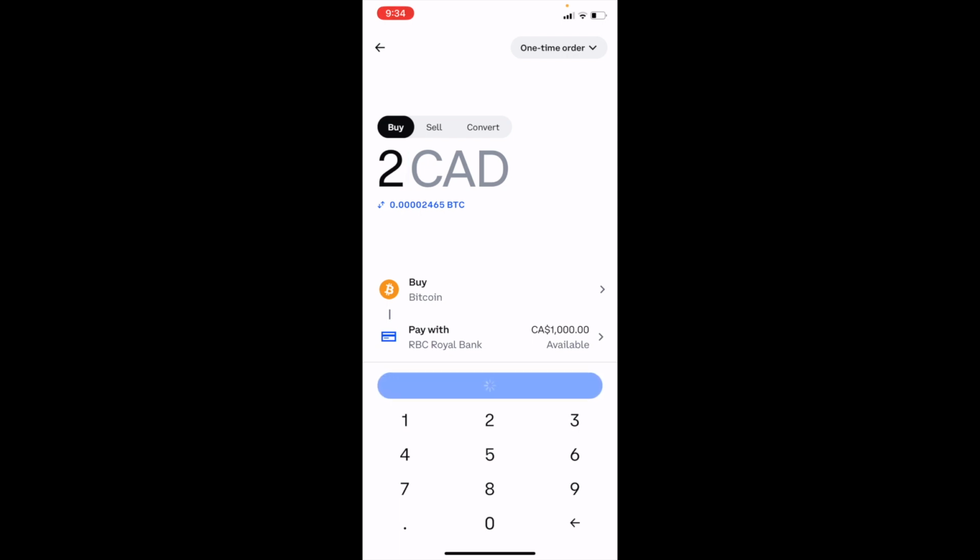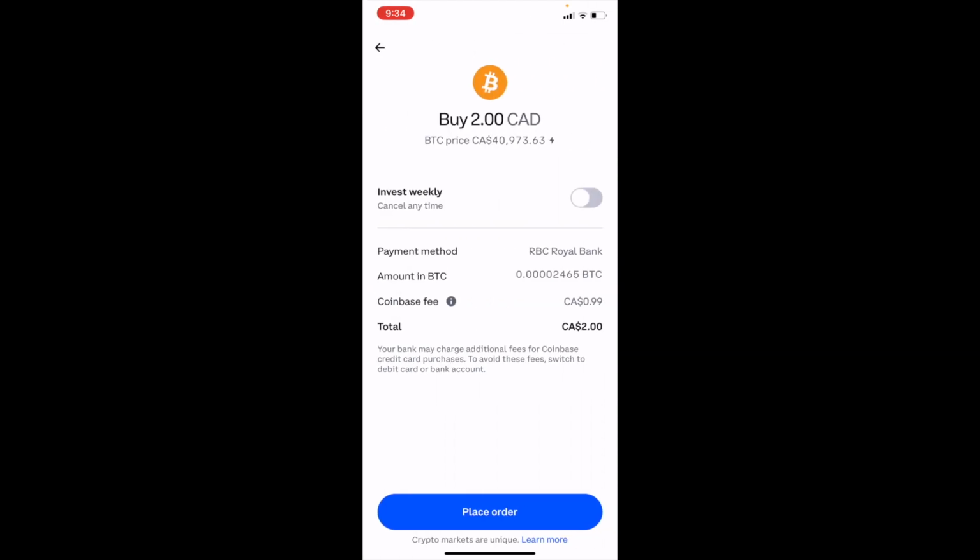It'll take a couple seconds just to identify the transaction that you're about to make. So just bear with it for a few seconds while it takes you to the next screen. Once you're on this screen, finally just go to where it says place order, press on that, and there you go. That is how you guys can buy Bitcoin, ticker symbol BTC, on Coinbase. I hope this video helped.